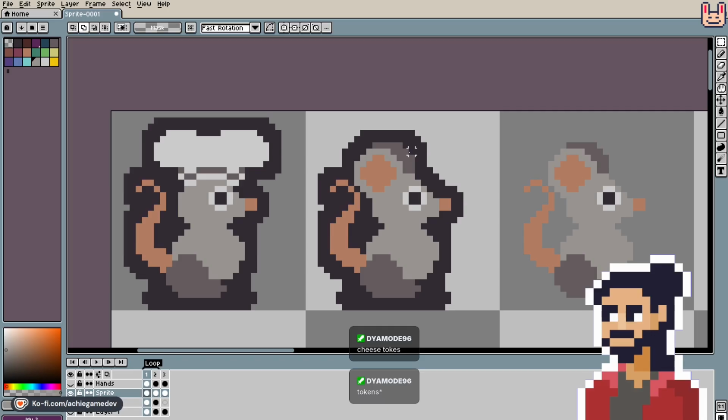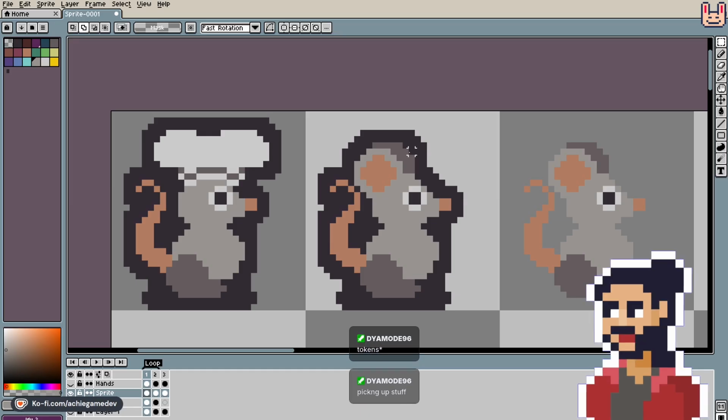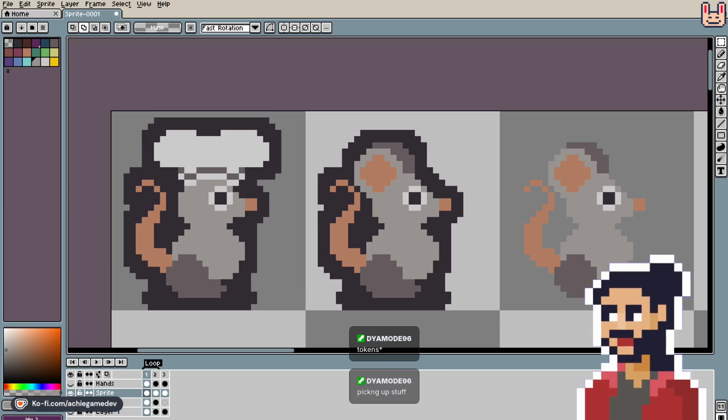I don't know. Picking up stuff. These tokens, picking up stuff. Oh, you mean like in a tricky spot there would be like a pickup and then you can unlock the head? Maybe, hold on. I'm not against the idea.